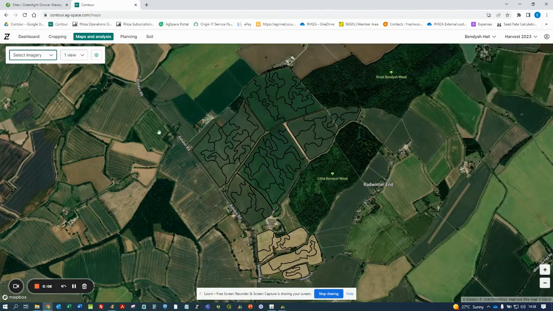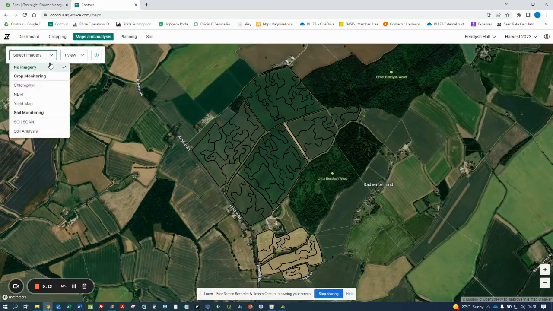Imagery is found in the Maps and Analysis tab. Once Maps and Analysis is selected, click on the Select Imagery drop-down where you will see the two subcategories of imagery provided. In the earlier tutorial we looked at soil monitoring, and in this tutorial we're going to focus on crop monitoring. Crop monitoring is split into two subcategories. We have satellite imagery, chlorophyll and NDVI, and we have yield maps, which is a separate tutorial that you will be able to view soon.